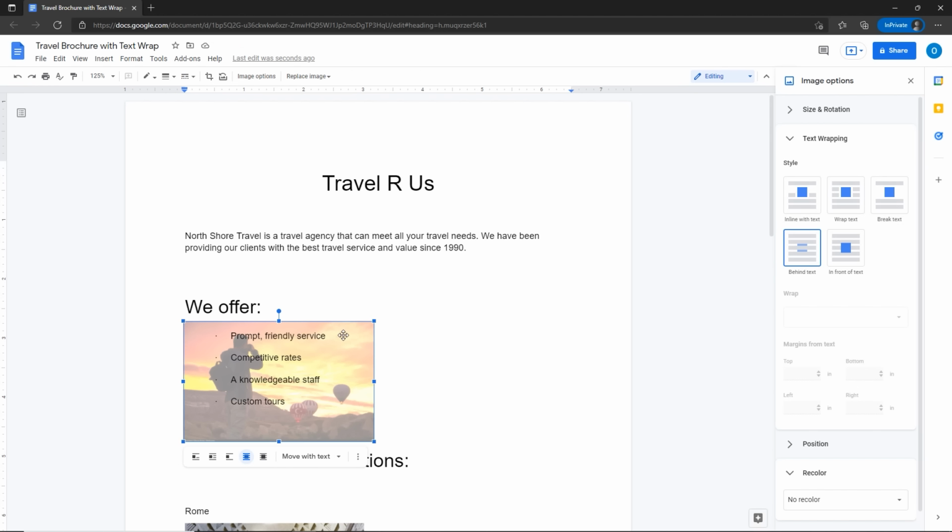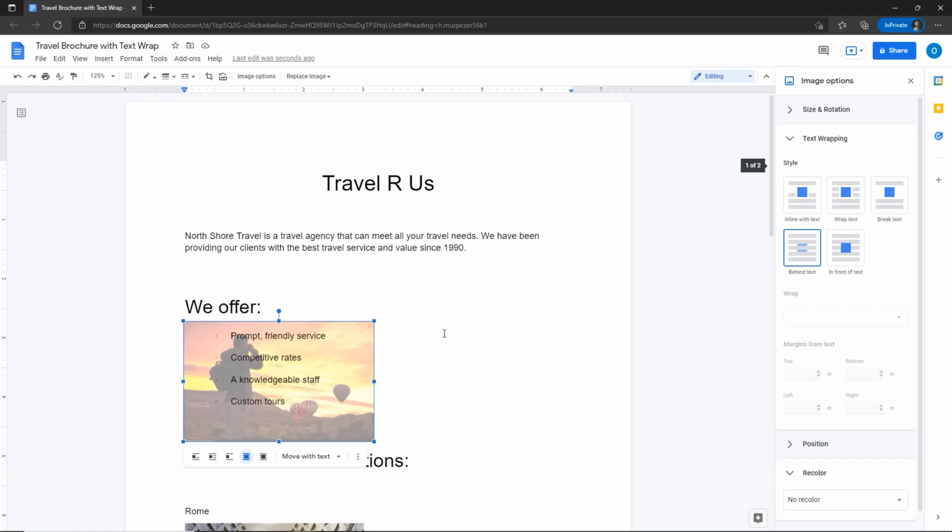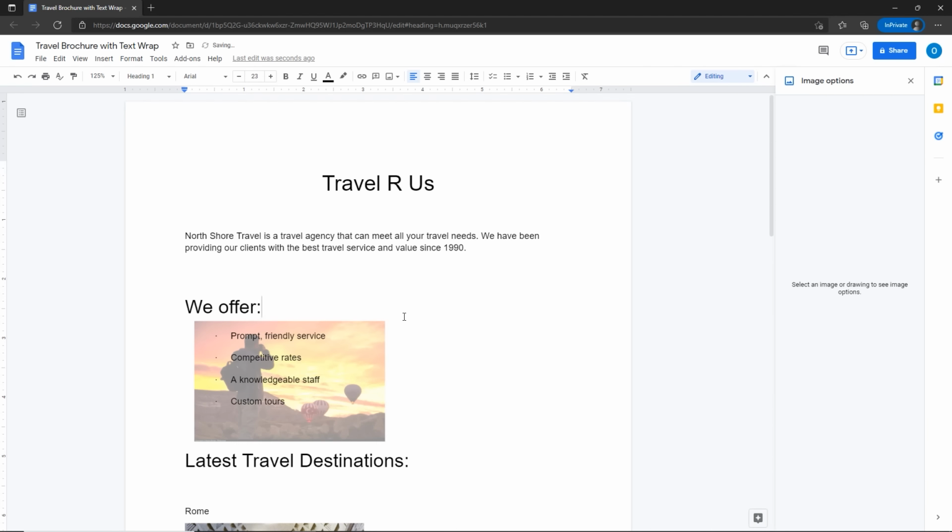And always remember that when you click away from your graphic, the image options box will not close, but you won't see the options in it. So you need to keep your graphic selected so that you can continue to see those options and adjust how that image is appearing in your Google Doc. Remember, try this out. Open up Travel Brochure with Text Wrap -B and try changing more of those image options yourself.